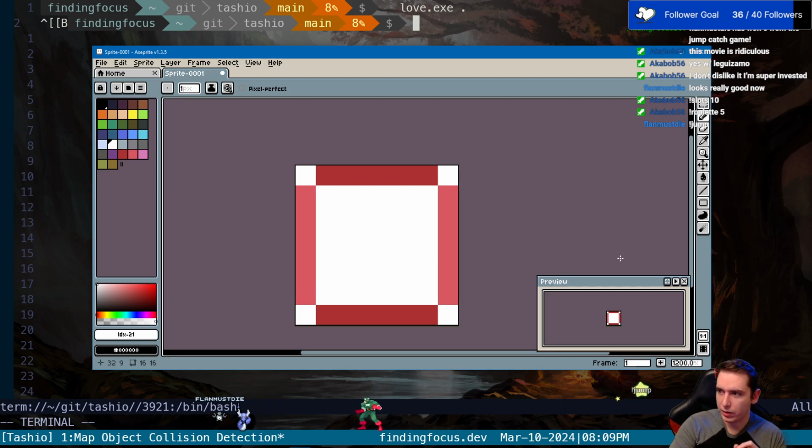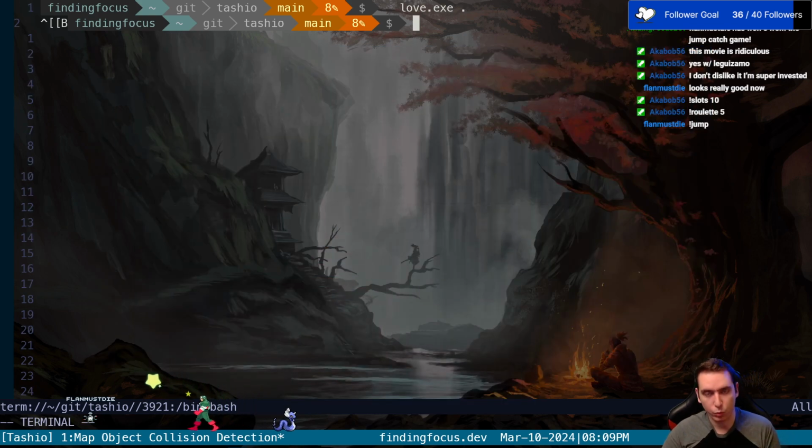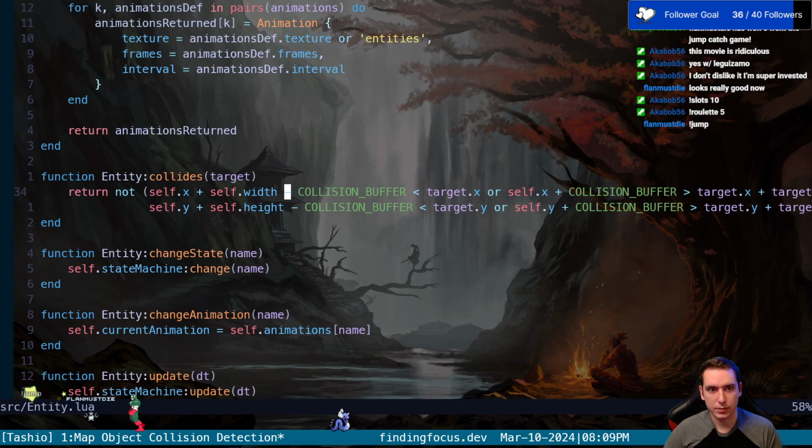And then there might be certain other instances where we want to do true AABB collision. I think there is an instance where we might want to do true AABB collision, but we can get there once we have a case for that. So for now, let's just work on these.